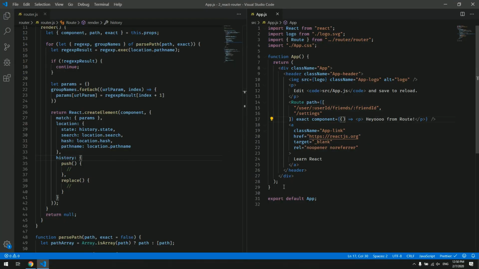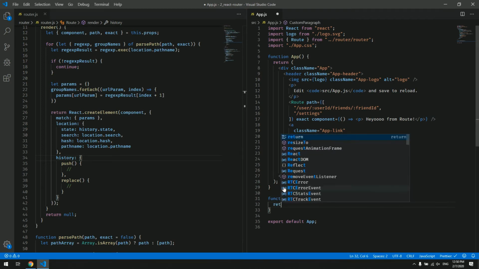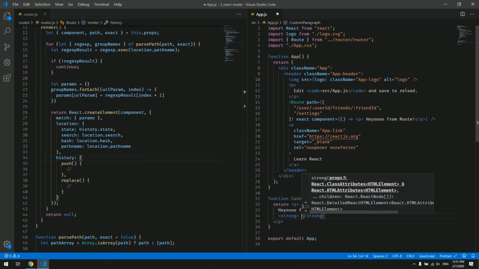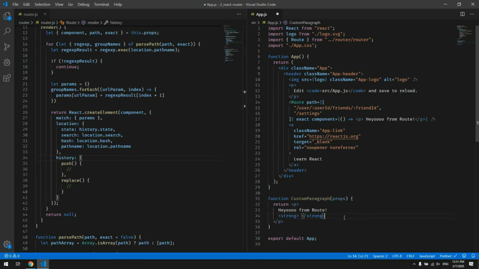So now let's change this one from custom paragraph. Let's use it as a component which is going to receive some props. We're going to return the same string heyo from route, and then let's go ahead and do something like this. We're gonna go ahead, span, or actually, you know what, let's do strong, and here we'll put the username, greets, and we're gonna go like this.